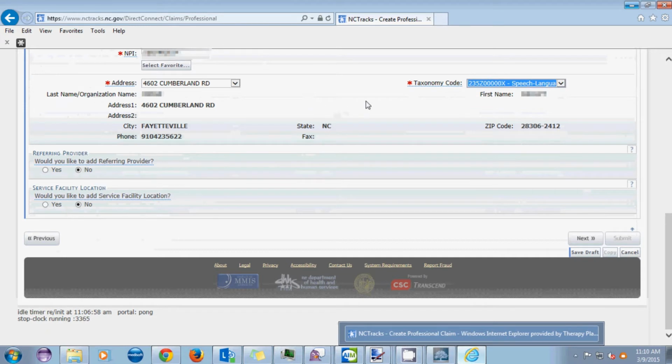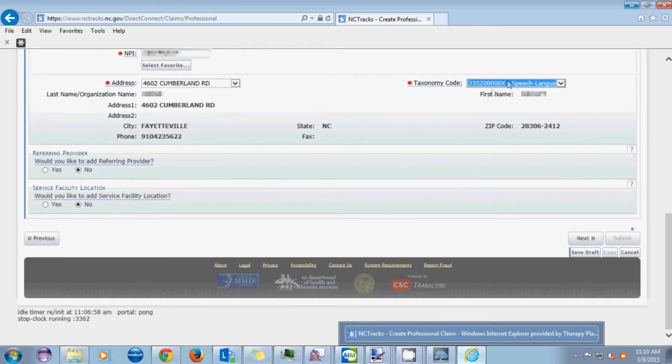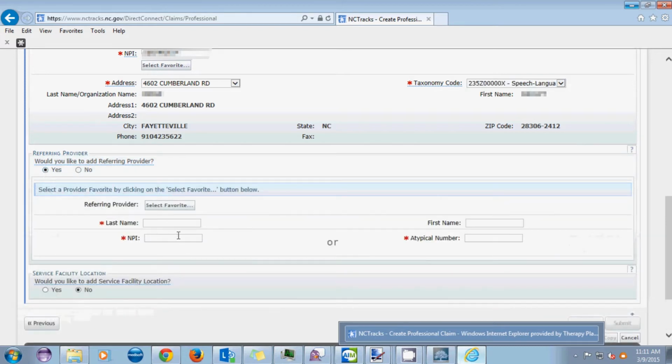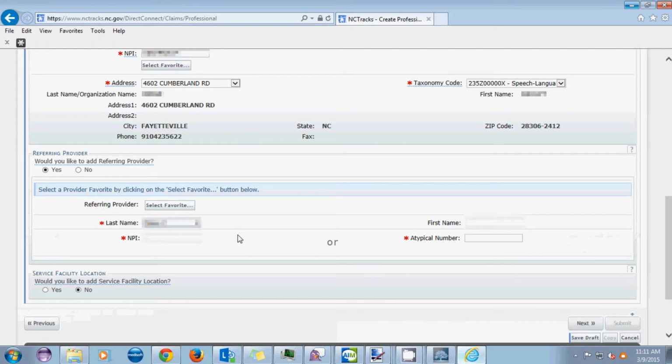If they were a provider prior to NC Tracks and were automatically loaded into NC Tracks, they have an audiologist on there. And you can't really take it out, so you just click on a speech therapist. Would you like to add a referring provider? Yes, I would, because NC Tracks needs to know who the Carolina Access doctor was that referred the child over. And this I also have written down so that I can save time.